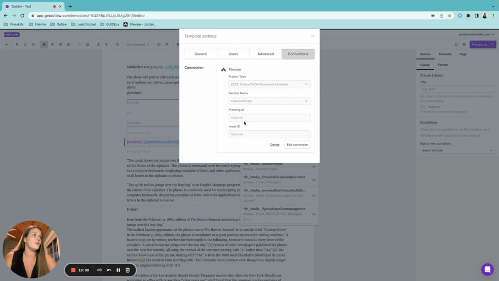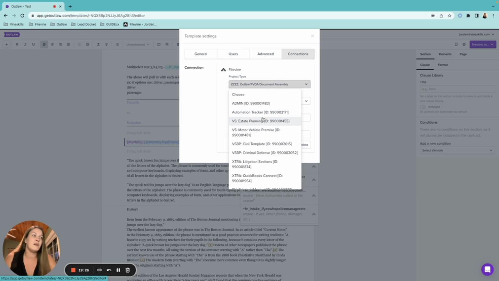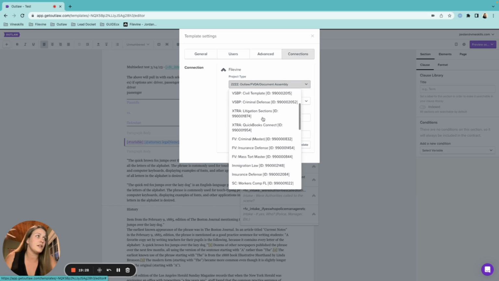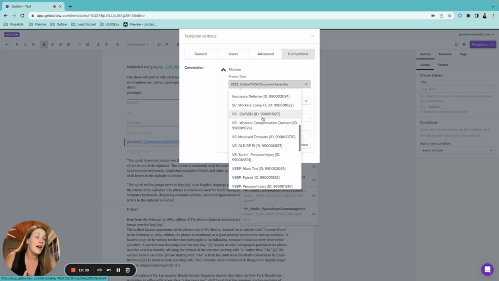A couple things to note here is that you can only connect to one project template at a time. So if you had multiple documents that you needed to connect to multiple of your FileVine templates, you would need to create copies of those and then link one to this Outlaw FVDA template and connect the other one to another template in general. And let me just show you here, just because this is just one of the many templates we have in our sandbox, but I could connect it to any of these. It doesn't have to be Outlaw FVDA.